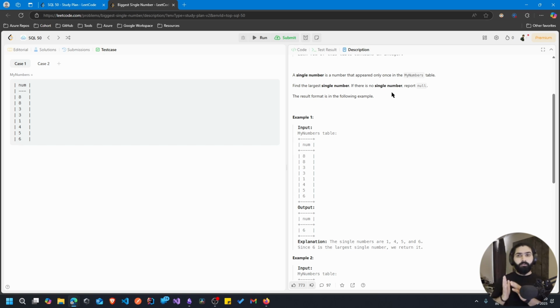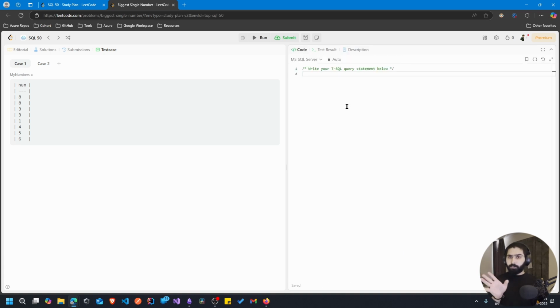Okay, we have one schema my numbers which contains a single column num where we have multiple numbers. The numbers could be redundant, like there could be multiple values for the same number, like 8, 8, 8, 8. So the num column may contain duplicate values, but we have to find the largest single number, where the definition of a single number is the number which appears only once, which means the unique number. If you observe carefully, among all these, we have only these numbers which are unique, which are not redundant, and among these 6 is the largest. So I think this is a pretty simple problem.